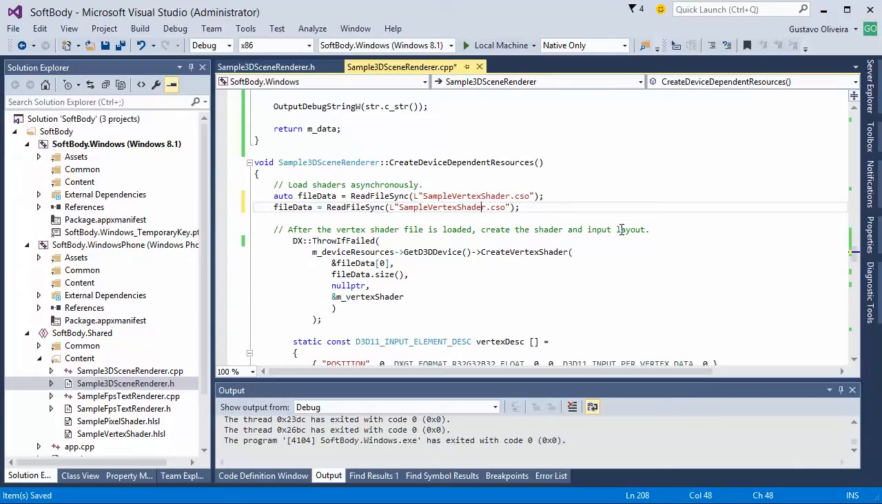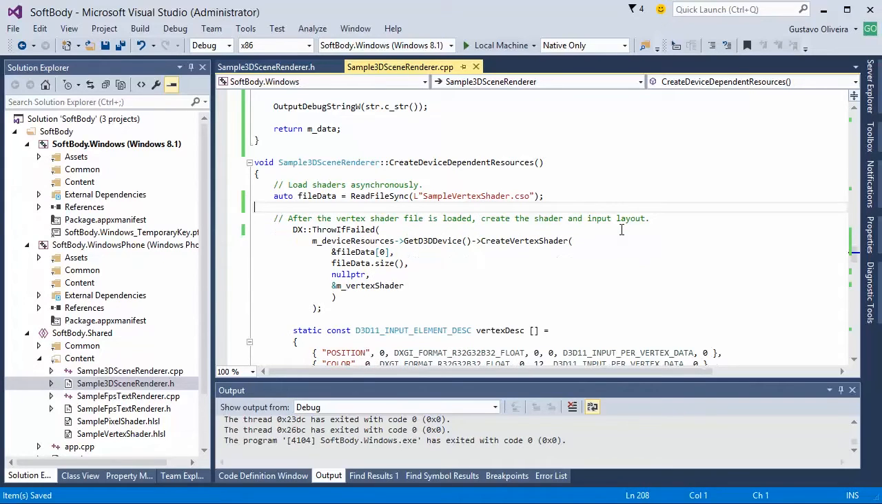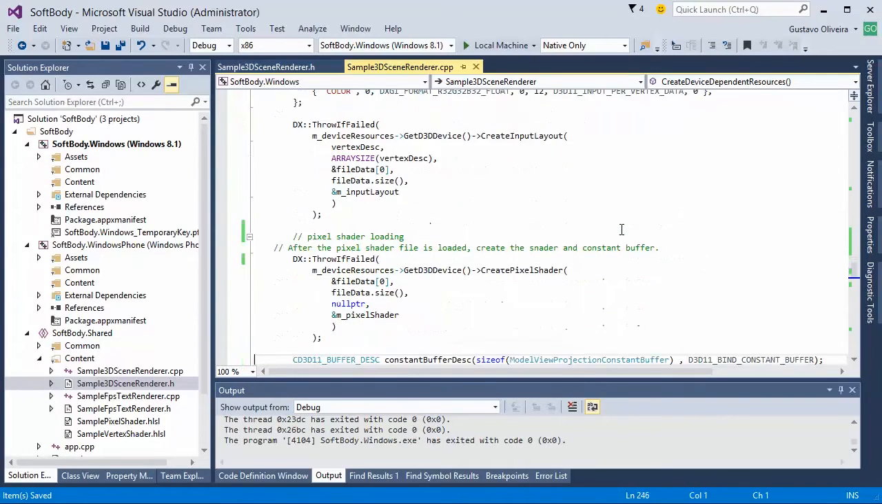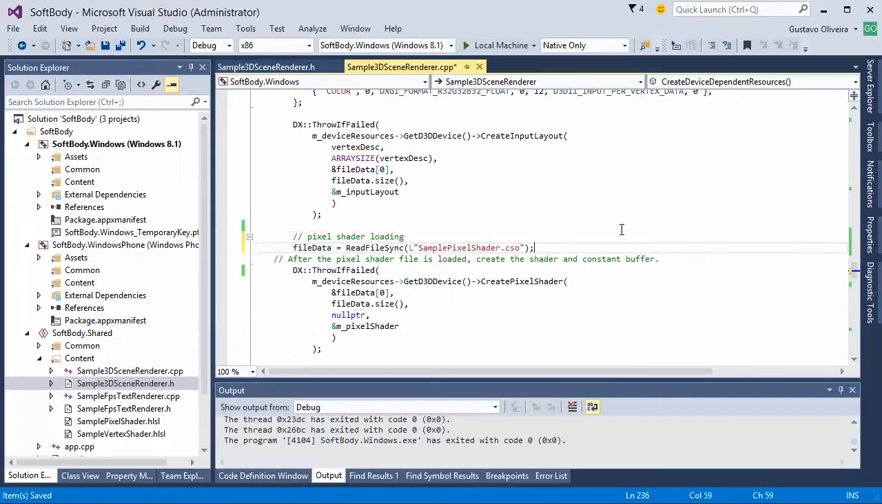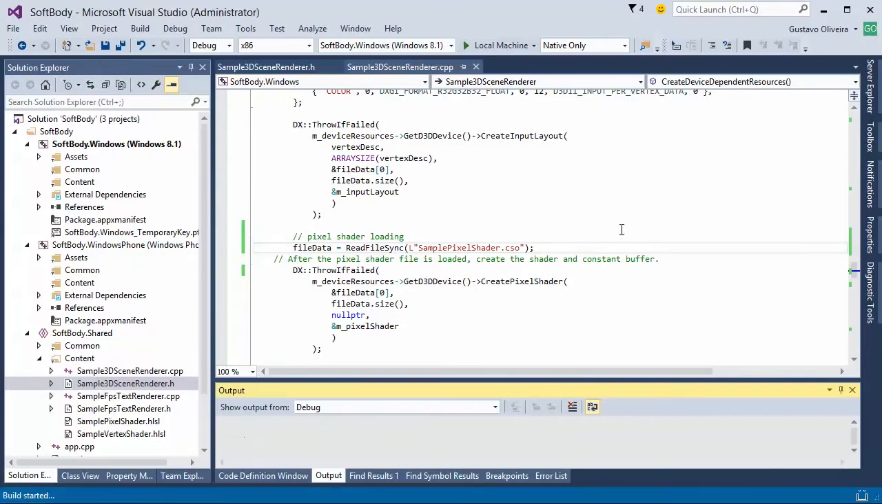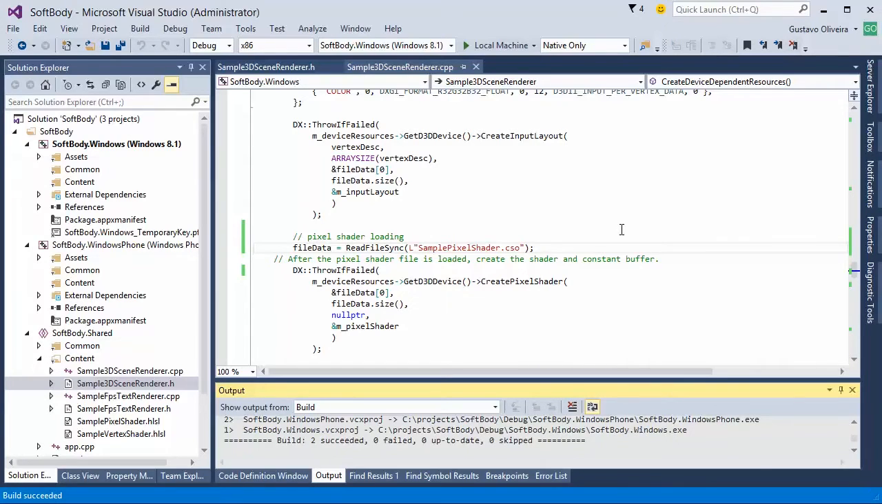And the pixel shader, and I marked off where I was loading. There you go, here. So I believe now this should run. Let me compile, and now it's all blocking.